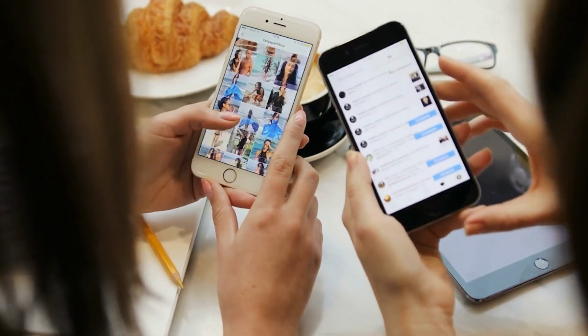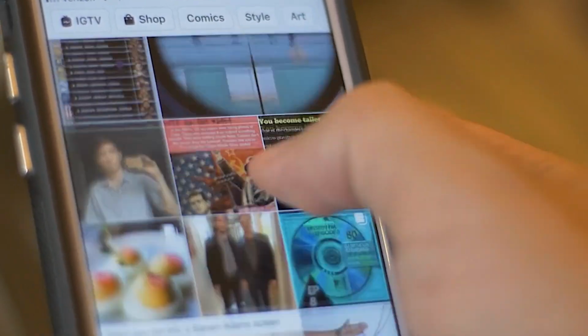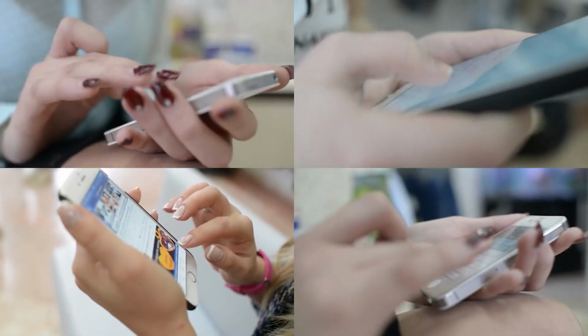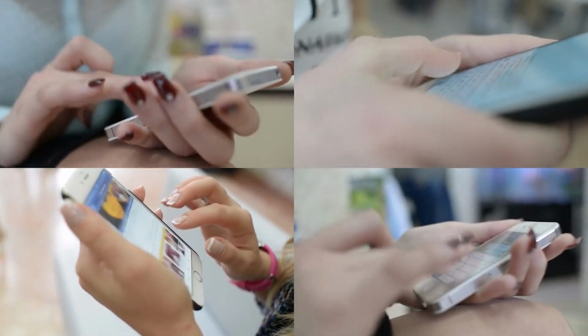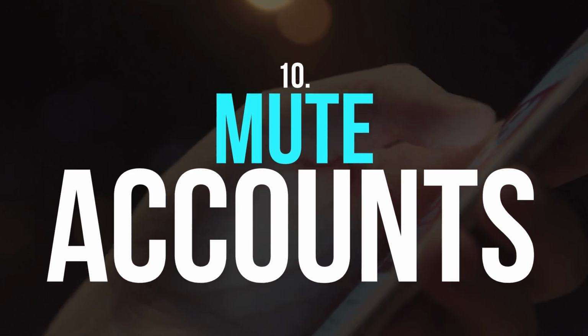Instagram has evolved completely in the past few years. It has changed some features to make it more optimized for creators and other people. In today's video, we're going to look at the top 10 Instagram features that will help you more in using this app. Number 10. Mute accounts.